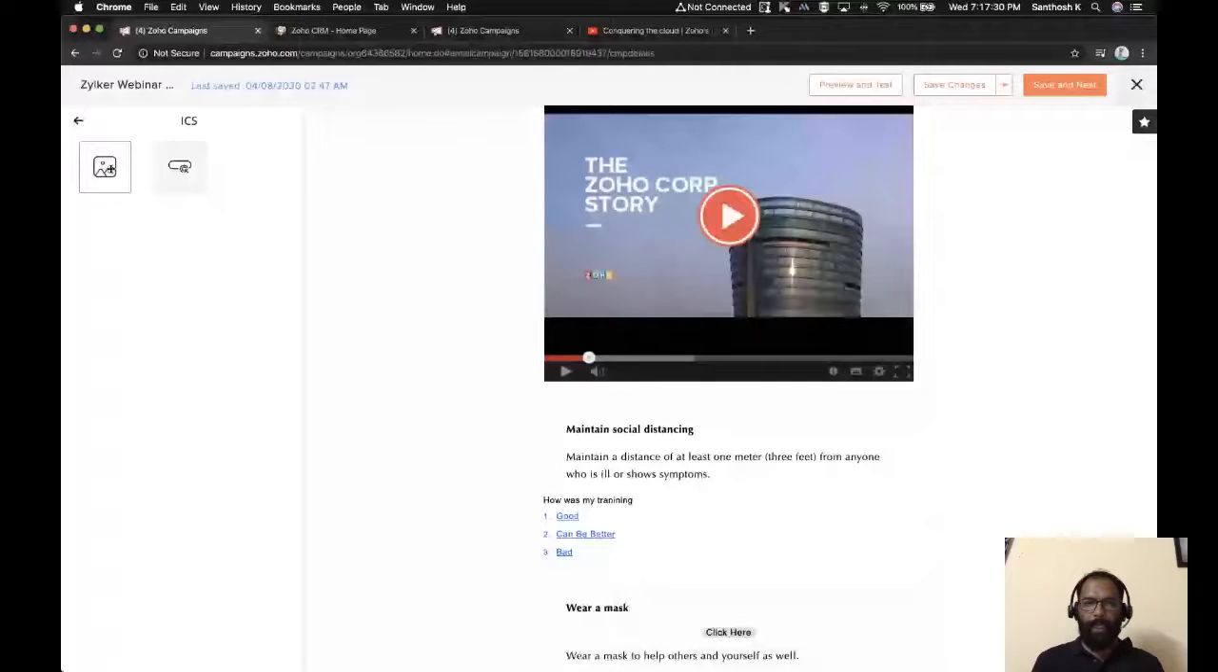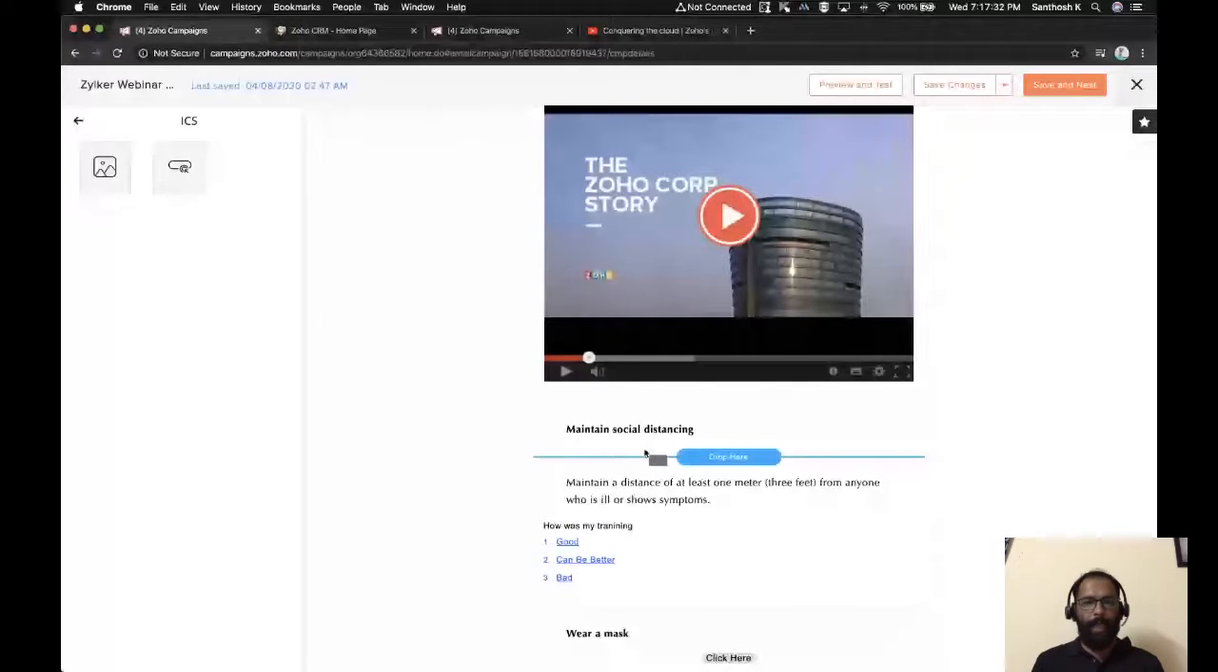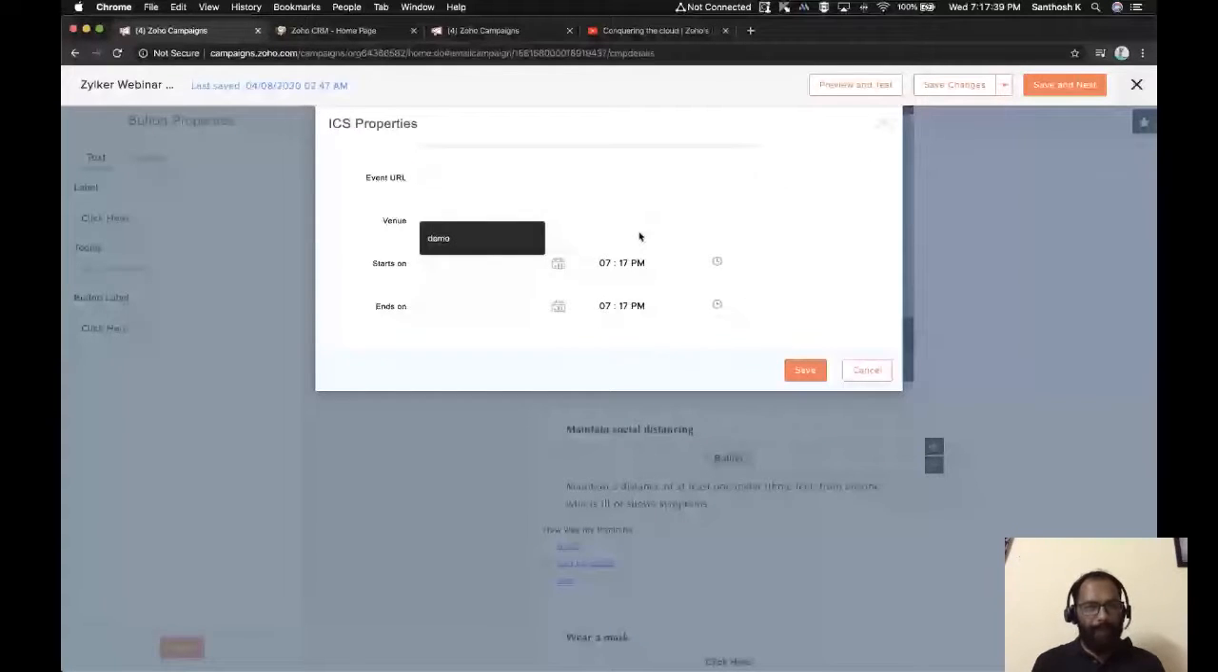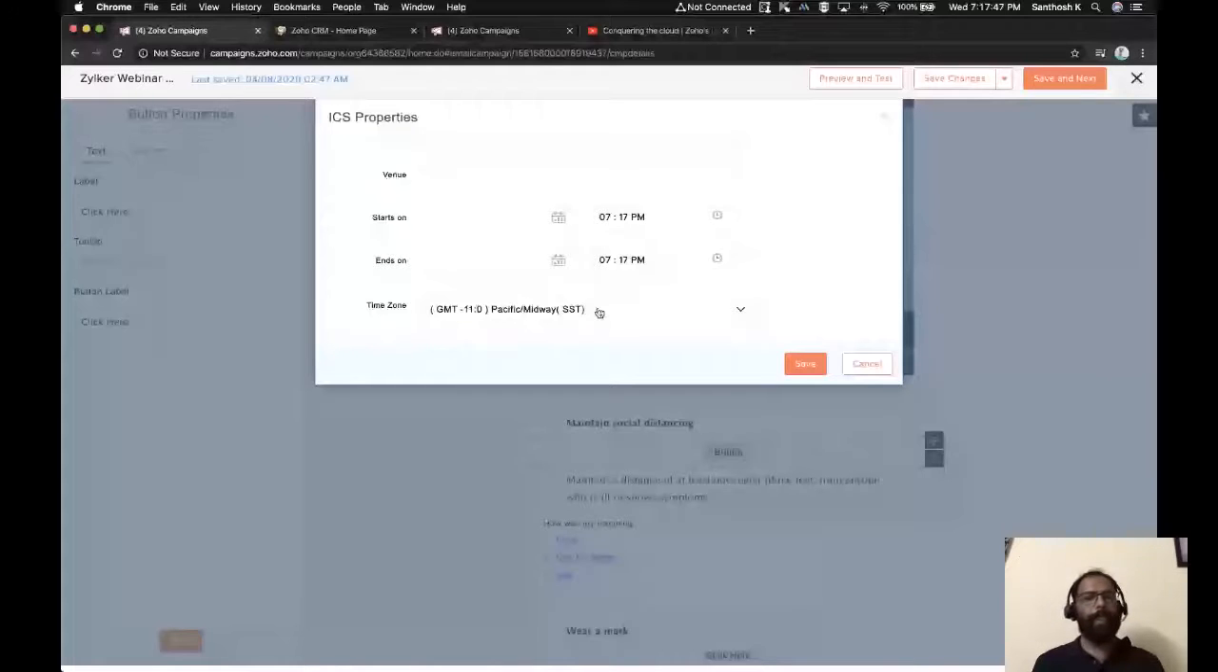So what they can do is drag and drop an ICS tag. You can give an event name, description, and event URL, so if you have a URL, you can use it. Then the venue, the start, and what time it's going to end. Once you click on save, it will get saved.